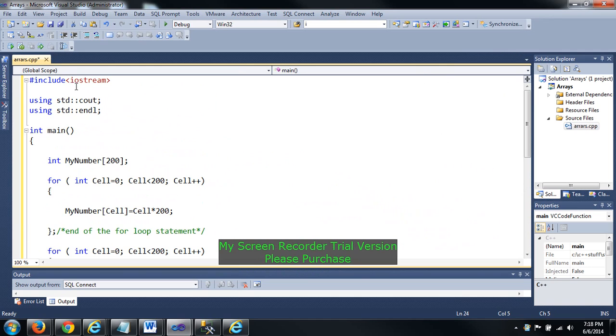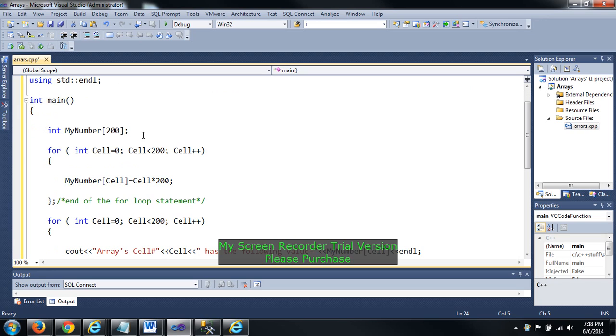So let's kind of recap. Basically the first thing we had to do was declare our iostream library and then cout and end of the line. In the main function, we declare our array of type integer with 200 cells. And then we use a for loop statement to iterate through each cell of the array and populate it with values. Again, think about the mail slots in an apartment complex, where you go to each mail slot and put a letter or package. So that's basically what we are doing.